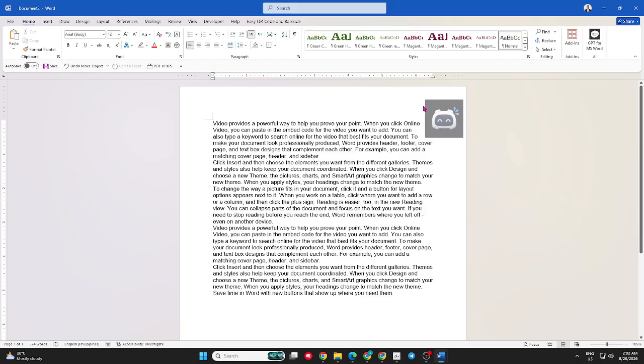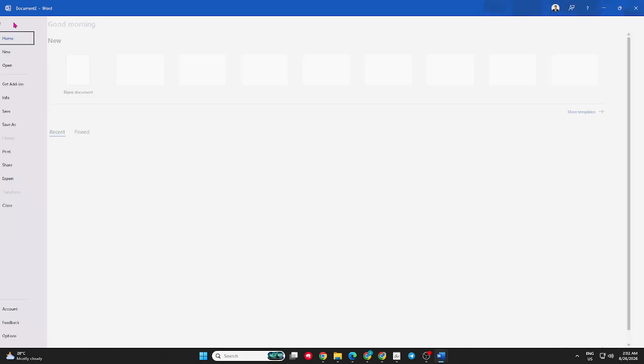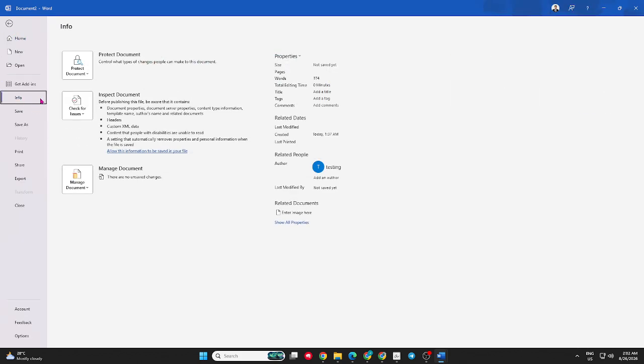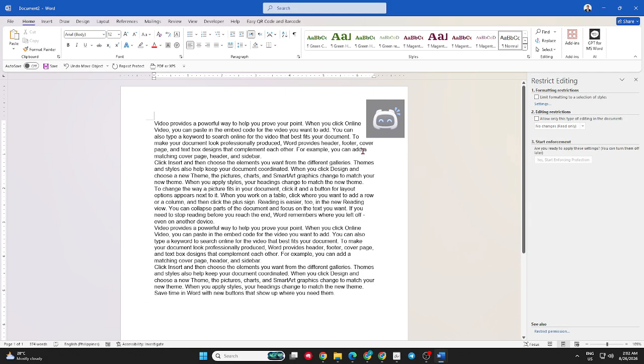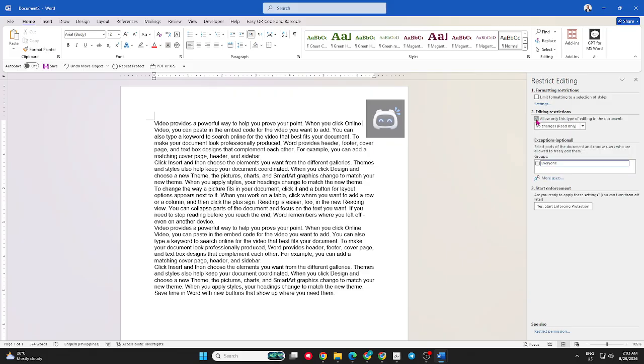If you want to go a step further and fully block access to the image, you can use Word's document protection settings. Start by selecting File, then choose Info. From there, select Protect Document and choose Restrict Editing. In the right sidebar, check the box that says Allow only this type of editing in the document. Make sure that No Changes is selected from the drop-down menu.